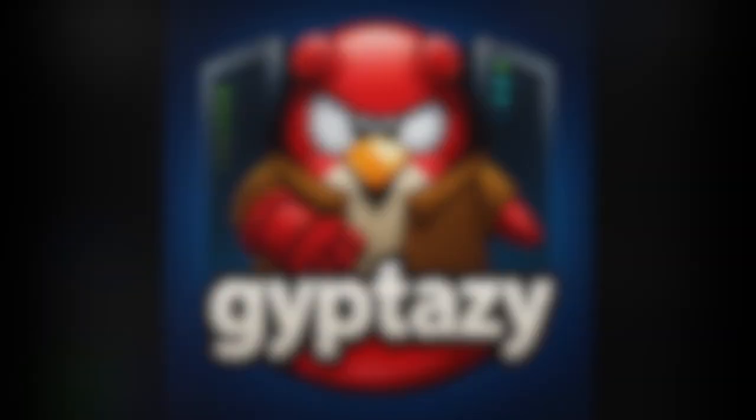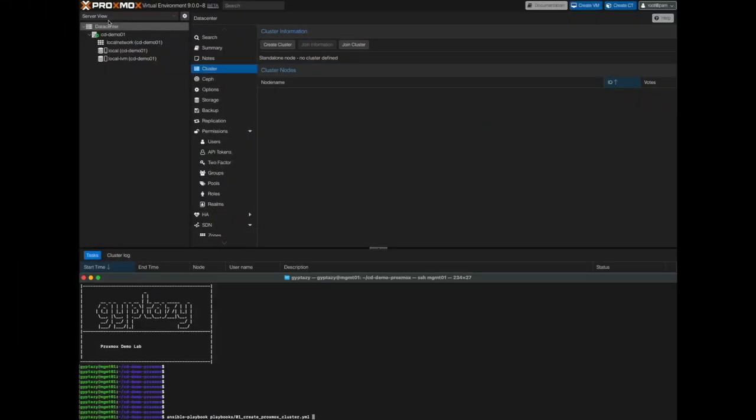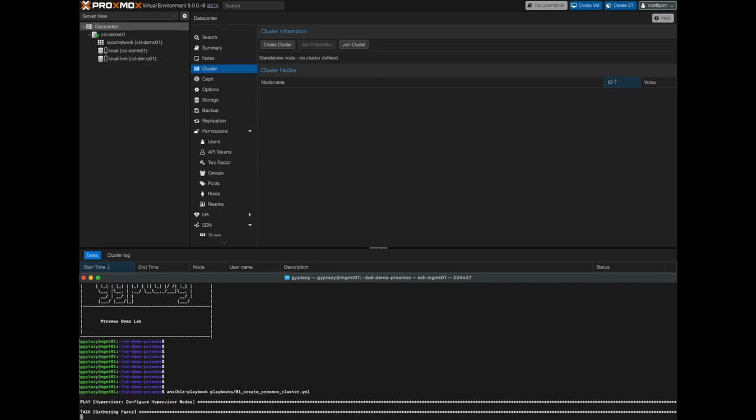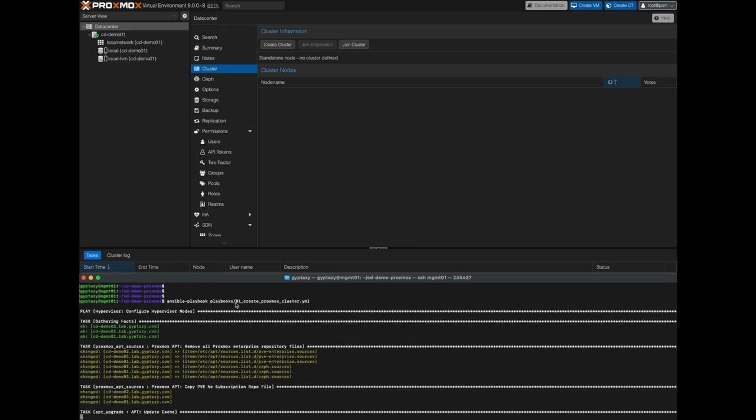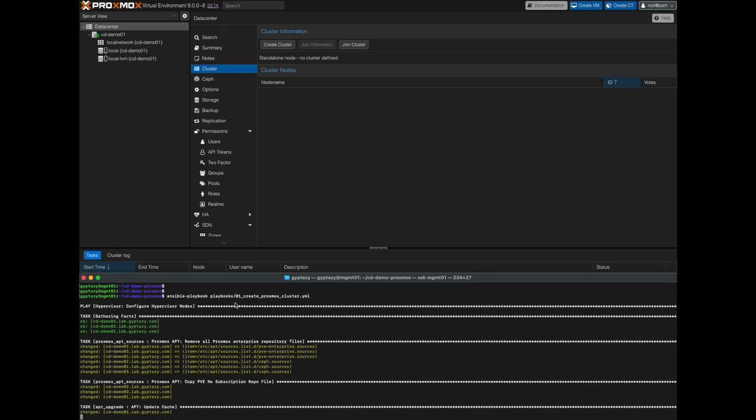Hey, and welcome to this demonstration. Today, I'll show you how to create a fully functional Proxmox cluster in a completely automated way. This includes setting up the cluster itself, creating software-defined networks, and adding a shared NFS storage, along with integrating a Proxmox backup server.